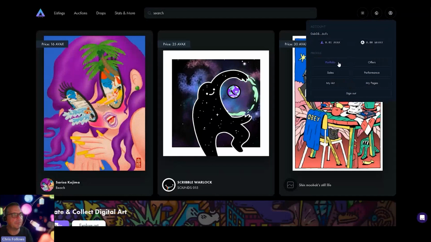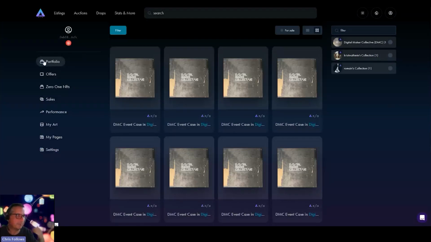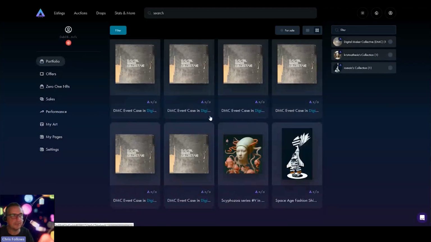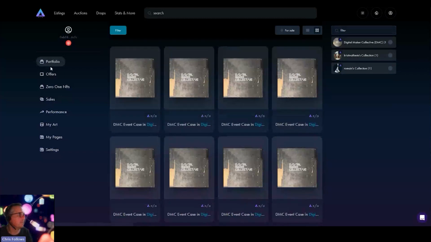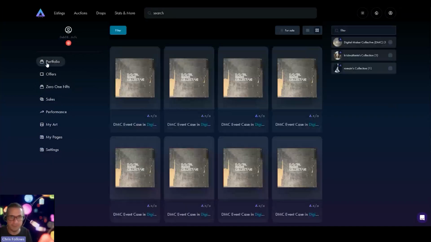So I'm going to go to portfolio with this account, and there you go. In the portfolio, it was empty before, but in this one, I've got all the items that I transferred into there. And if I go to my Zeroone NFTs, there's nothing there at all. Don't be shocked, because I've got no Zeroone NFTs with this one. This is my MetaMask wallet, but I have a portfolio.